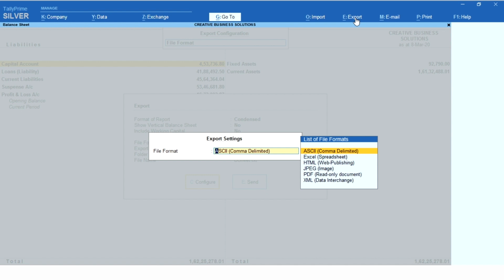If I press enter on it, these are the formats that Tally Prime supports. The first option is ASCII, which is also called comma delimited, or a text file. Excel, a spreadsheet. HTML, for web publishing. JPEG format. PDF, and even XML. XML is used for data interchange. So we'll see how all six formats are exported.